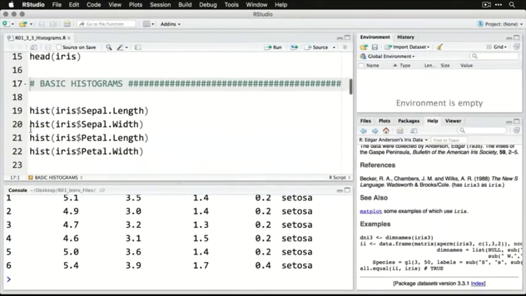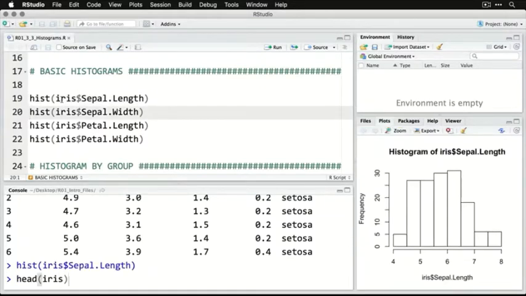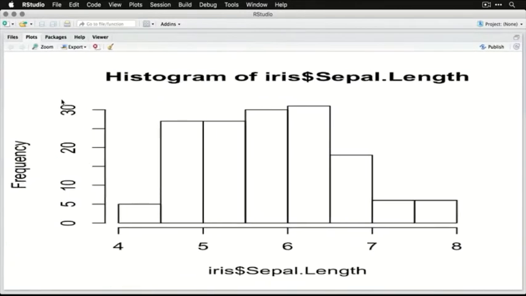We're going to do a basic histogram on the 4 quantitative variables that are in here. And so I'm going to use just the hist command. So hist, and then the dataset iris, and then the $ sign to say which variable, and then Sepal.Length. When I run that, I get my first histogram. Let's zoom in a little bit.